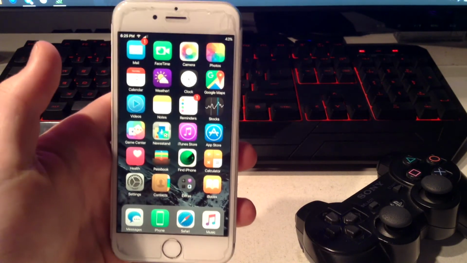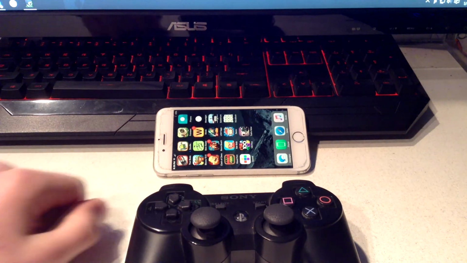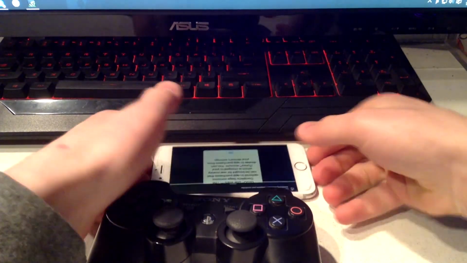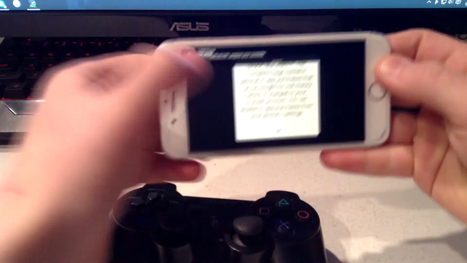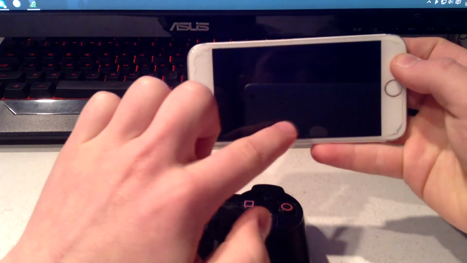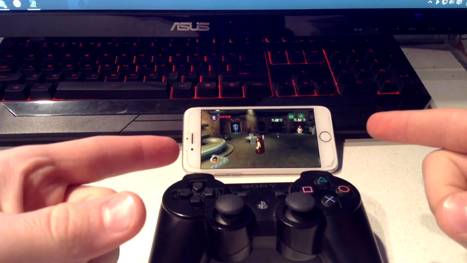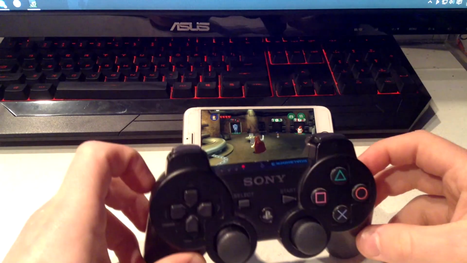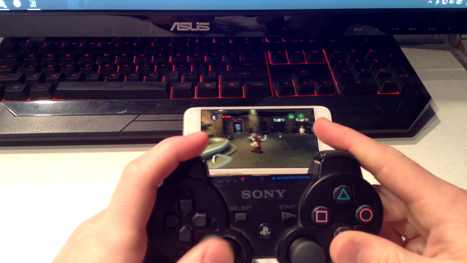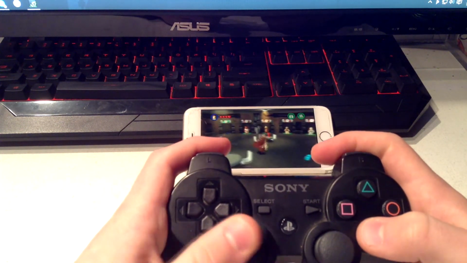So let me do that real quick. Alright guys, I found a controller-supported game, Lego Star Wars, and you're going to get a notification saying initializing Bluetooth, prepare controller. So I am preparing my controller. Alright guys, I did have some difficulty. My controller just wasn't connected, so I needed to press a button again, and boom, right here.